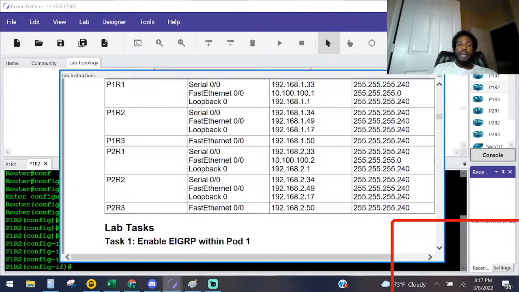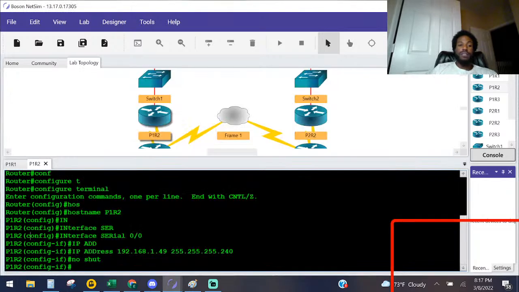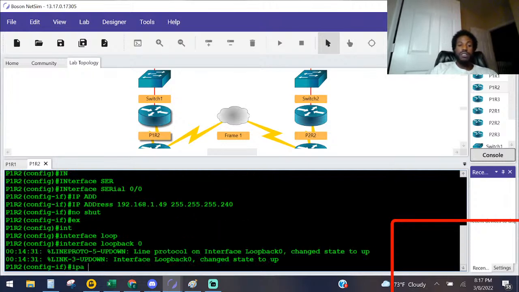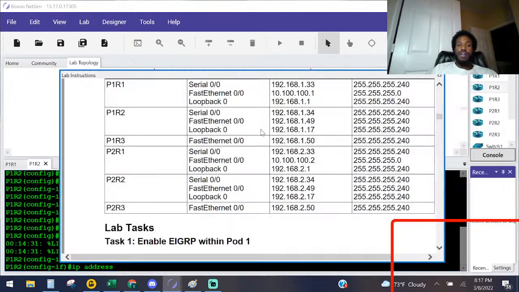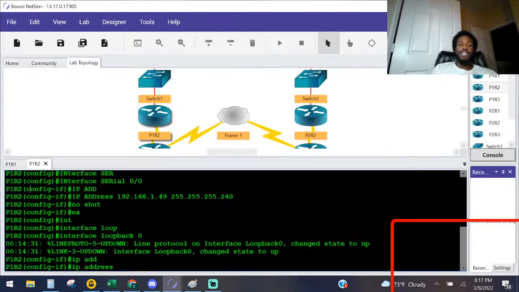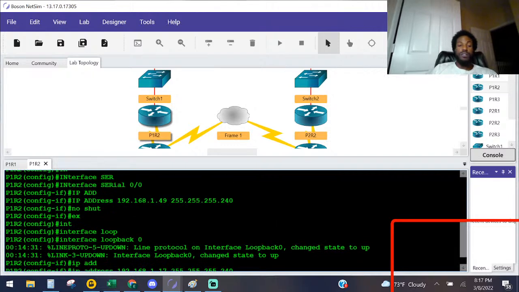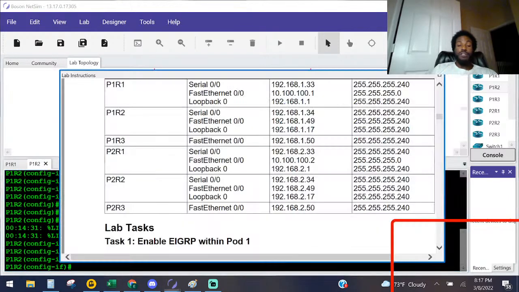Let's work on the loopback interface, which is 1.17. So interface loopback 0. His IP address was, as you can see right there, 192.168.1.17. Subnet mask of 255.255.255.240, which is /28, right? Yeah, with me so far? This is just the basic homework right here, just configuring IP addresses. Real easy stuff right here.